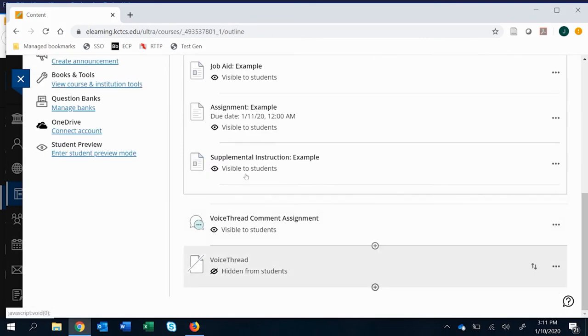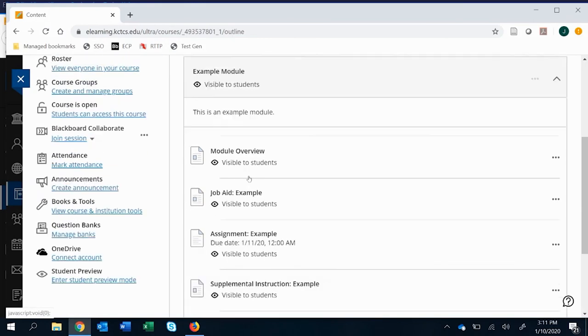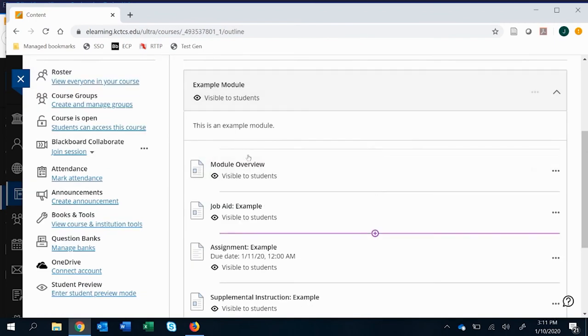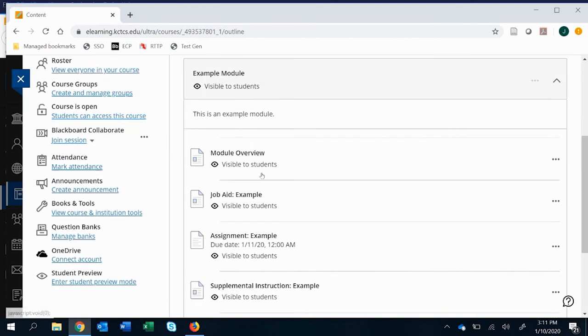And it's created one here, but that's not necessarily where I want it. So if you just want to create one and you're testing it out, it's not a big deal. But I like to add materials exactly where I want them. So for instance, I have an example module here, and I want a VoiceThread between the job aid and the assignment. I want some sort of discussion. I want to create that link exactly there and not have to create it somewhere else and drag it to where I want it.